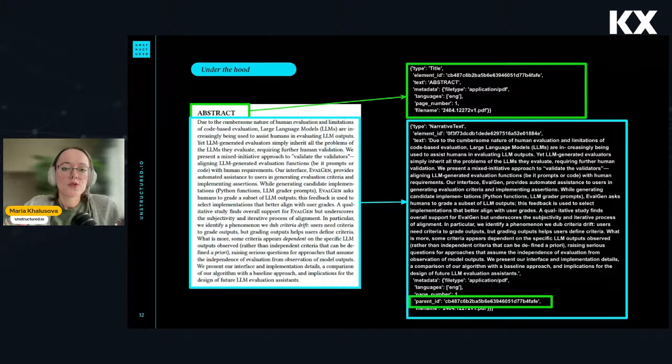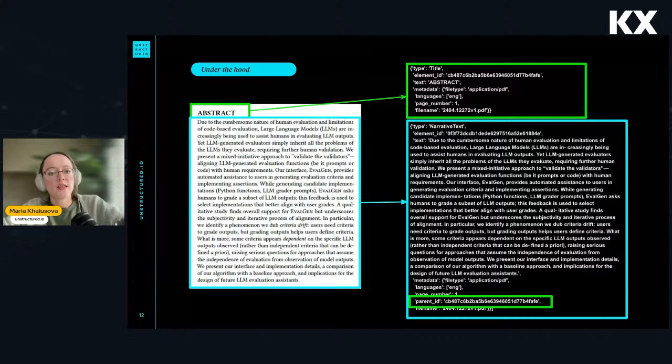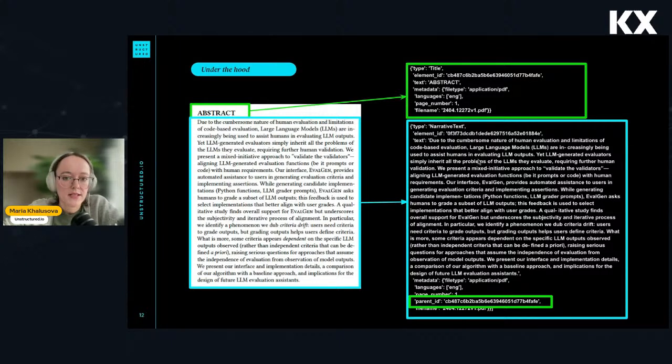This way we preserve the structure of the document, but also the hierarchy of the document. So you have, for example, here abstract and then the paragraph. This part of the document, when converted to JSON, is going to be represented by two elements. The first element is going to be a title, abstract, and it's going to have its element ID. But then in the narrative text element, you're going to see in the metadata the parent ID. So this is how we know that this paragraph belongs in this particular section. And this is helpful to know later on when we're going to be doing chunking. I'm going to talk about this a little later.